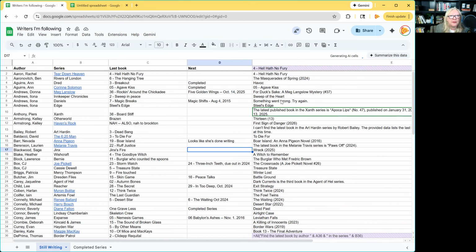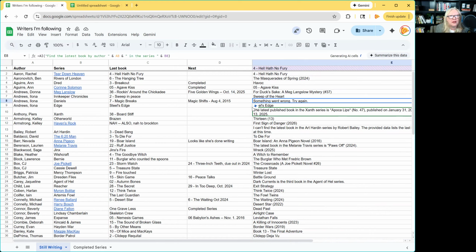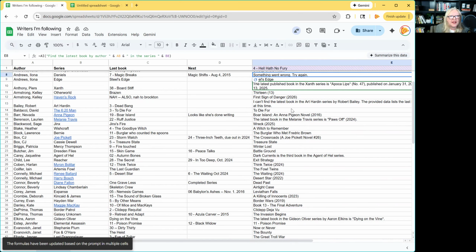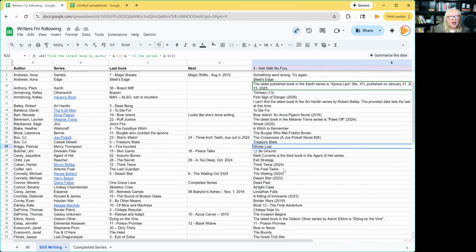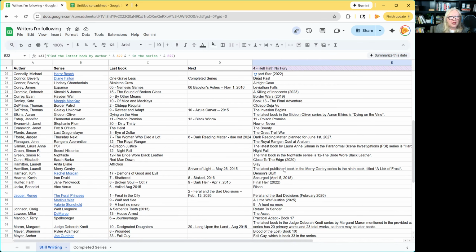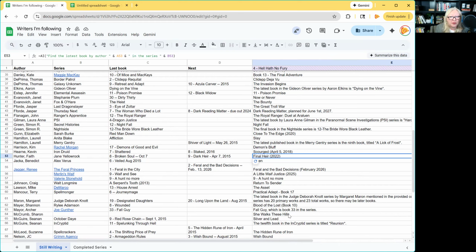Sometimes it says something went wrong, try again. And there's a little Google animation circling around, showing that it's trying to do something. Sometimes it says, I can't find the latest book. The provided data lists the last book. And sometimes it gives you a long answer: the latest published book is this. Sometimes it gives just the book itself. Sometimes it gives the book and the date, which is what Gemini would do. Every time you ask it the question, it gives you the answer in a slightly different way.